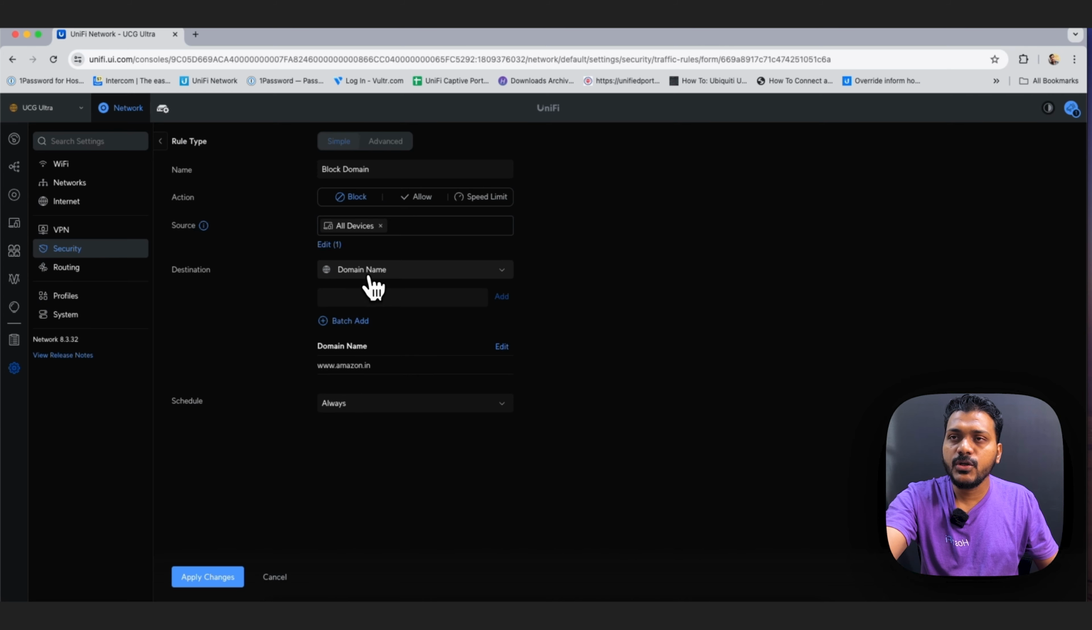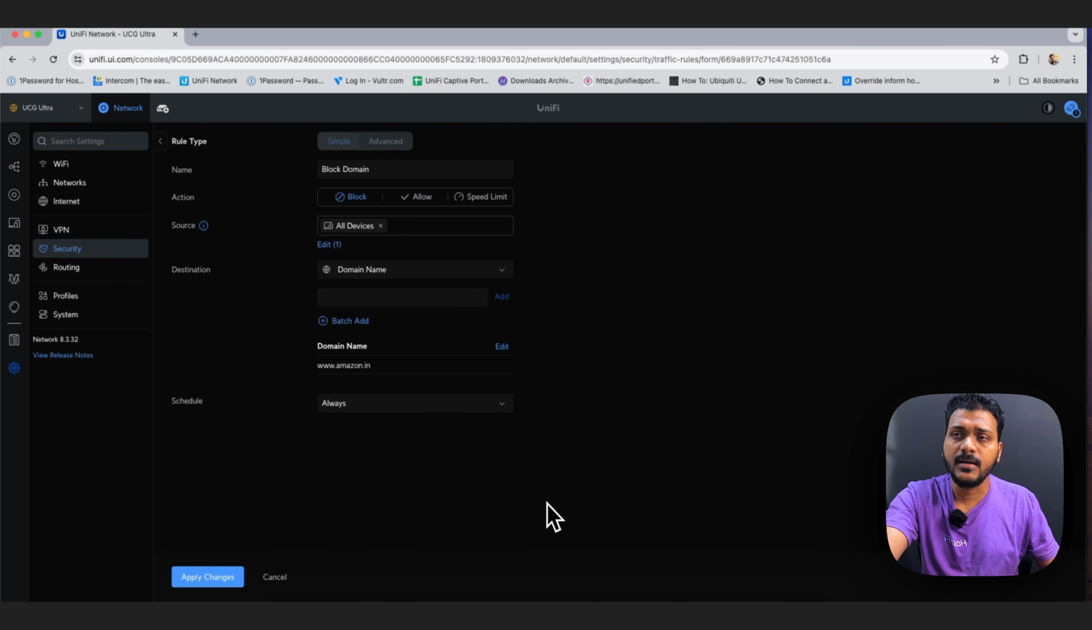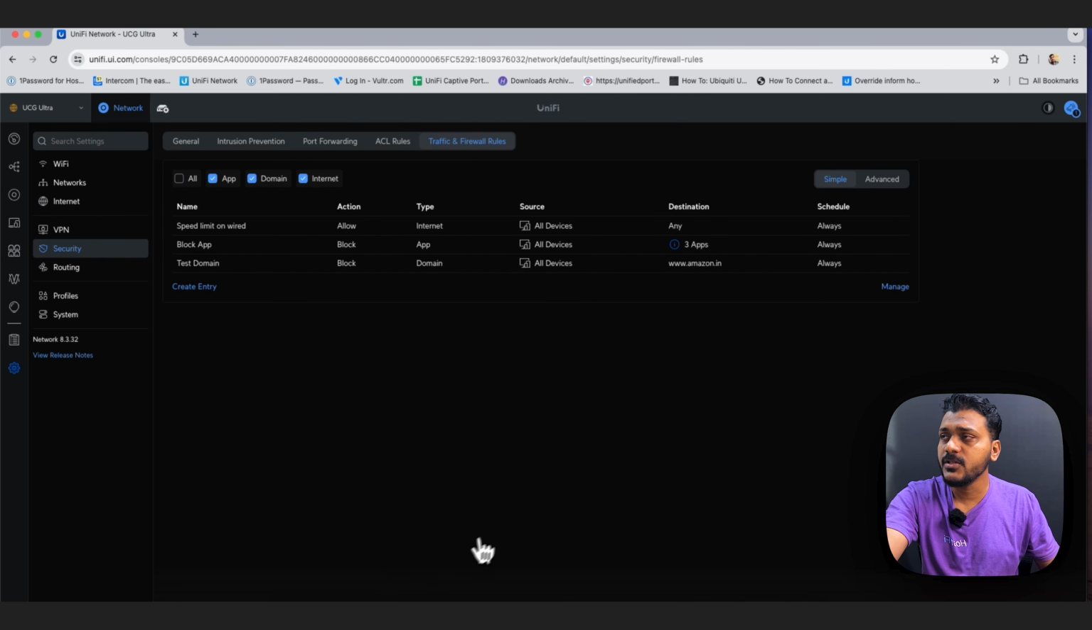There are some other destinations which you may want to allow or block. You can use the IP address. You can even use the region, whichever you want to block on those devices. You can use this action under the security. Whether you use the UCG Ultra, UDM Pro, or any of the UniFi gateways, this feature is available. It is only limited on the previous gateways, like the USG 3P and the USG Pro 4, but all the latest cloud gateways are supported. I have set the domain name. I will apply the changes.